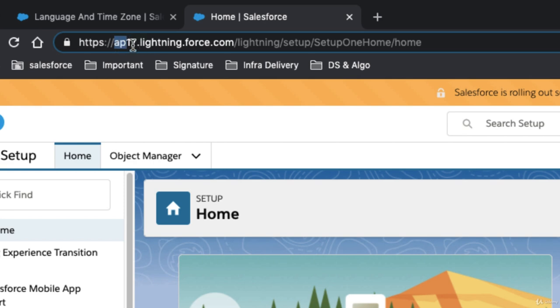So let's just say now you create one more Developer Edition org. Then it's completely possible that your new Developer Edition org can have the same URL. It could be created on the same AP17 instance of Salesforce, and then you will end up with the same server URL. And now if you open both of these Developer Edition orgs in the same browser, then you will lose the session. So this means if you log in to one Salesforce Developer Edition org, then you will be logged out of another one. You cannot maintain the session in both of these Developer Edition orgs if you open both of these orgs in the same browser.